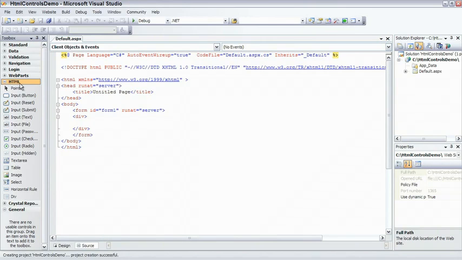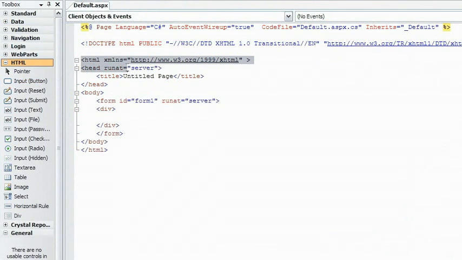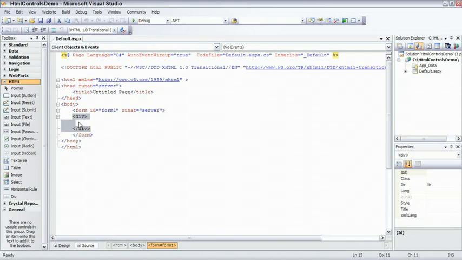Okay, very good. So let's just have a quick summary of what we already know. Remember, this is our first web page, and it has some basic HTML tags, such as HTML and head, and it has a title, and it has a body, and inside the body we have a form, and we have this run at equals server attribute, which I still haven't really explained properly, but I'm going to later on in this lesson. And then within the form we have a div, and the div gives us a place where we can put our various controls. So that's the basic starting point.